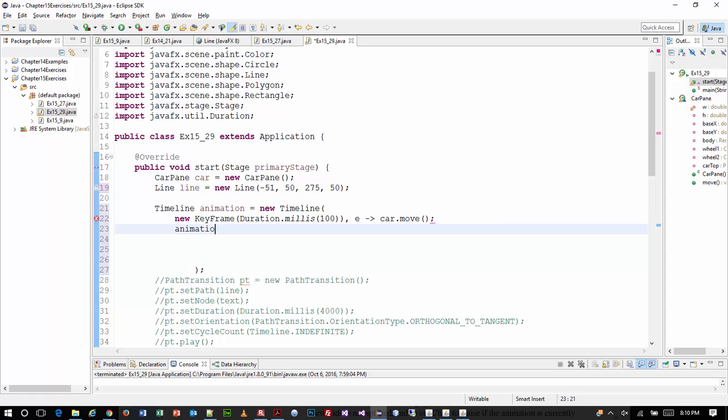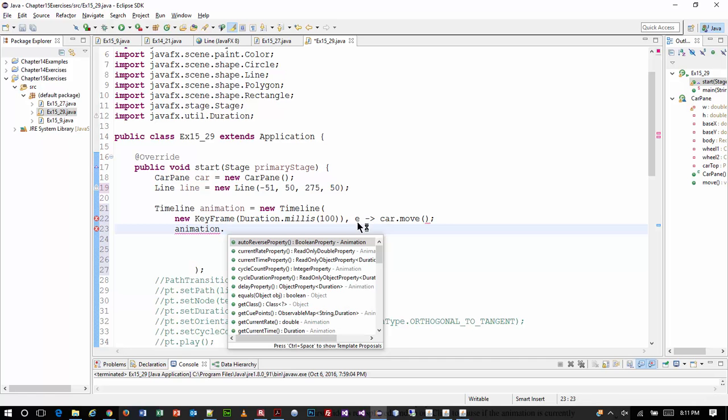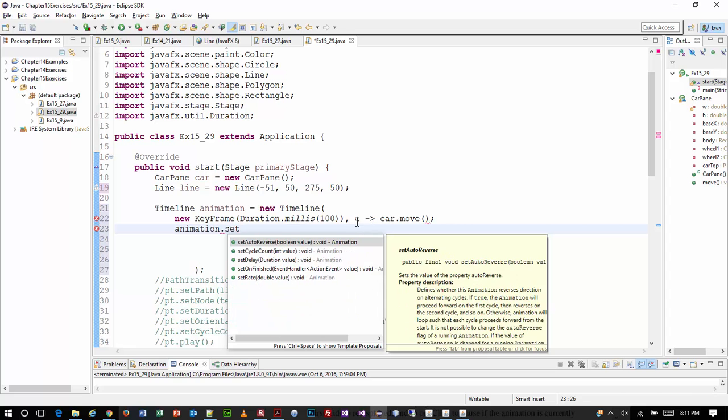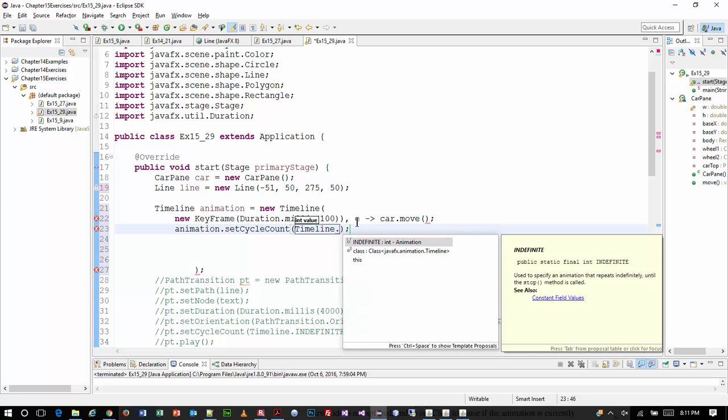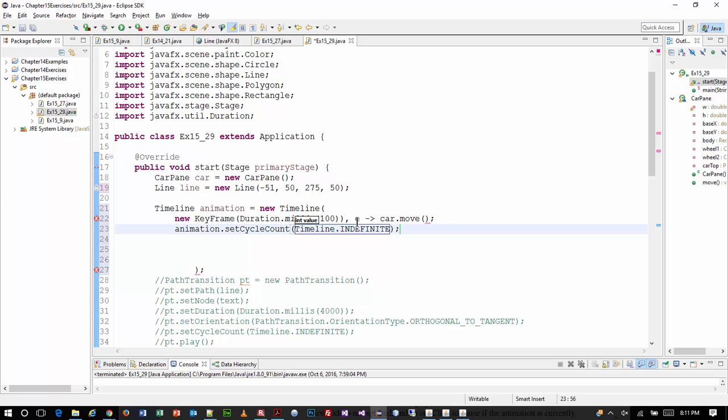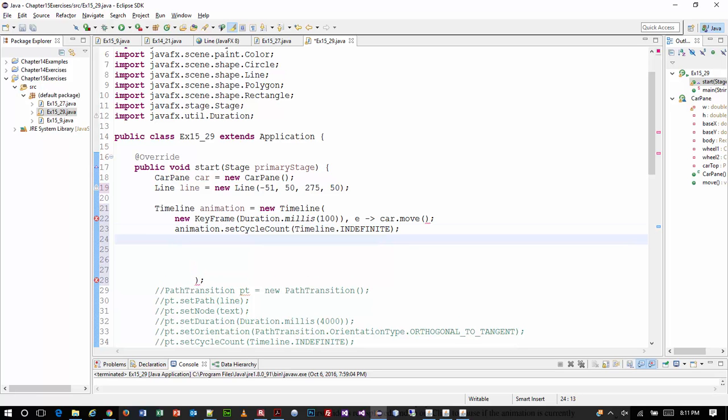All right, then we're going to use the timeline that we just created. Did I spell that right? And here's where we're going to put in our timeline indefinite, kind of like what we did before. So it's just going to keep going. And then we're going to tell it to play.